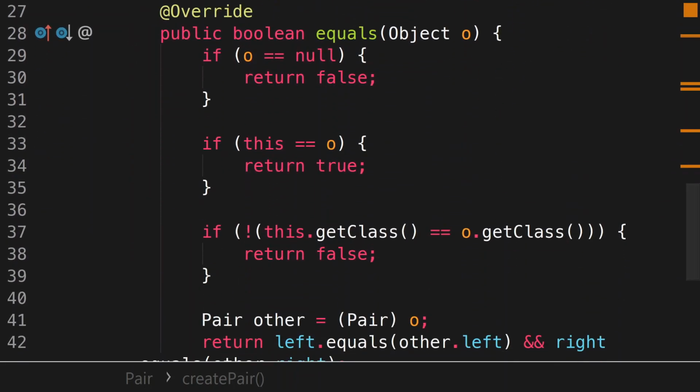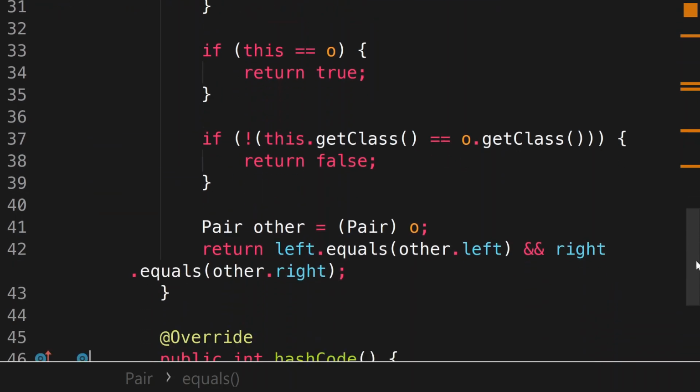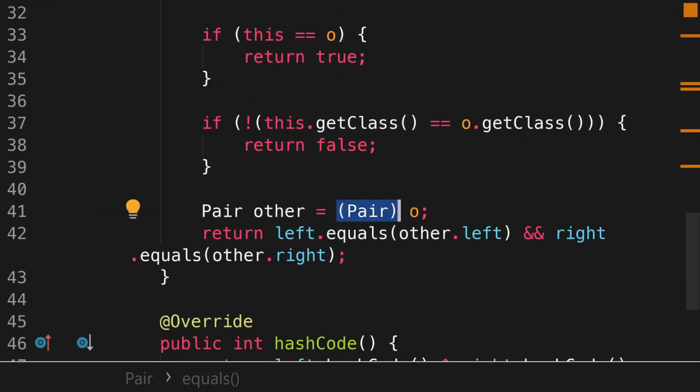Finally, I've got my equals method. The equals method signature is always going to be the same because I do need to override Object's equals, which has this particular method signature. I'll do the necessary precondition checks. Then I'll do the cast and refer to the left and the right side values.